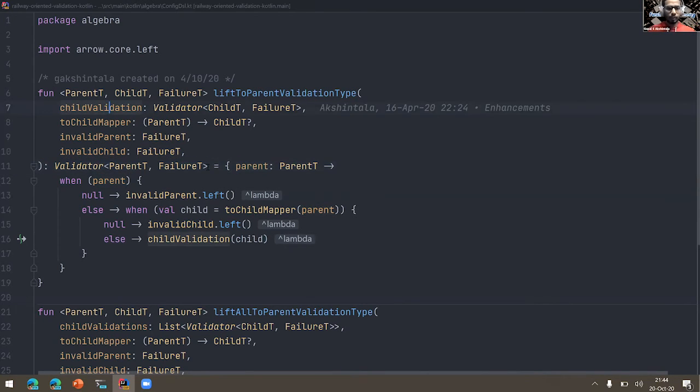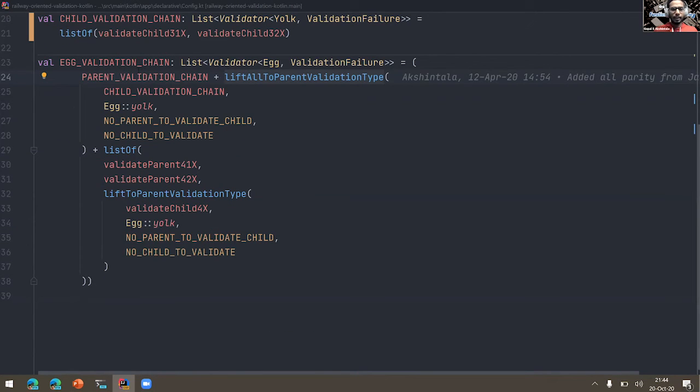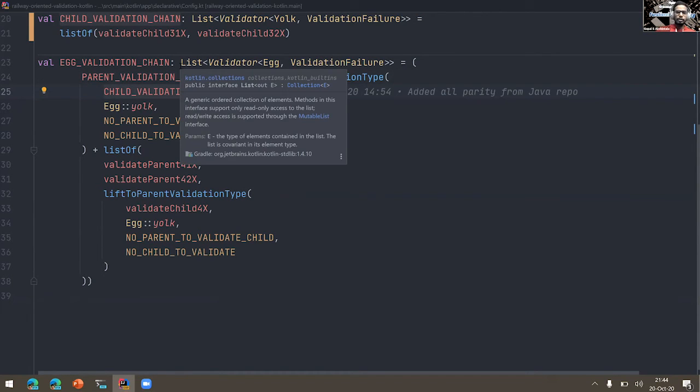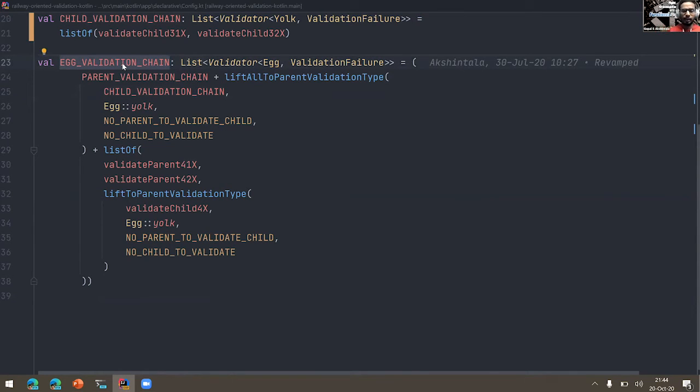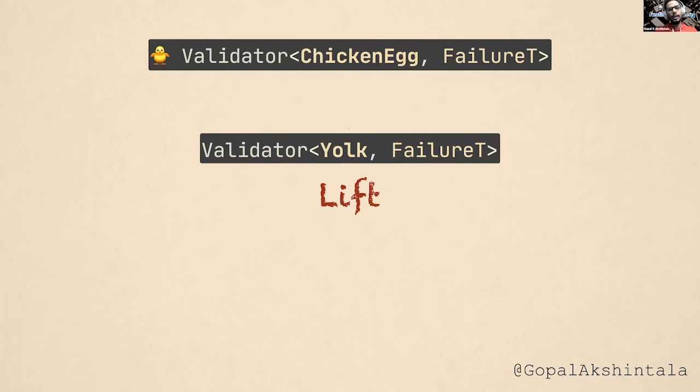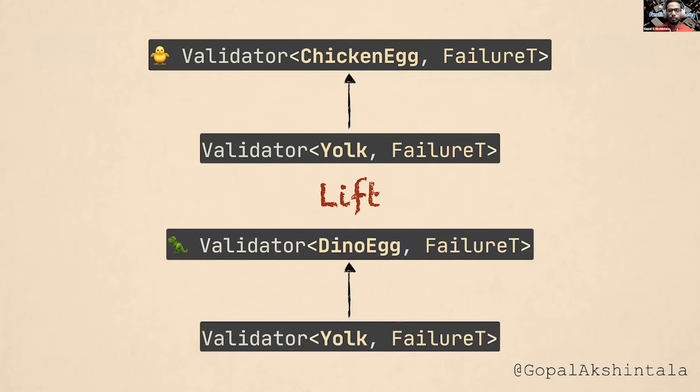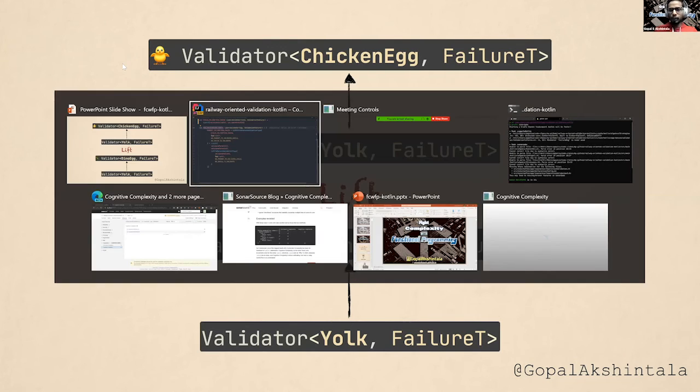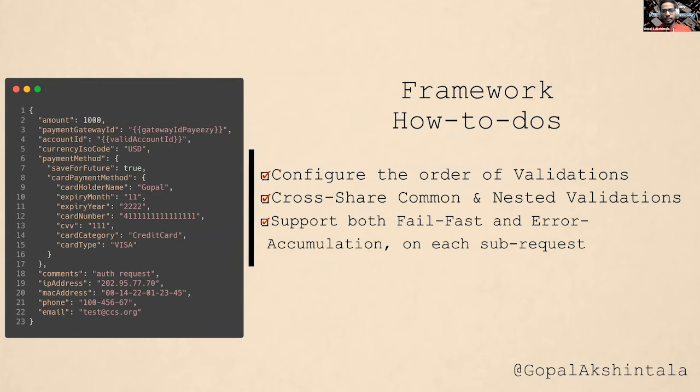Now with that lifting, I can happily concat these parent validations with all the child validation chain, and then prepare a mega list of validations, which I can call egg validation chain. But what is the use of this lifting? So imagine now this egg is a chicken egg. So I'm validating chicken eggs, and I would need all the yolk validations. I have done a lifting. Tomorrow I have a dino egg, but it has the same yolk as the chicken egg. So I can really reuse all these yolk validations, just by lifting them to the dino egg context. All I have to know is how to take the yolk out of the dino egg. So I hope you are clear about this, and we support both fail fast and error accumulation on each sub request.